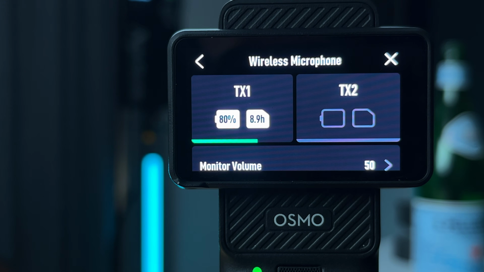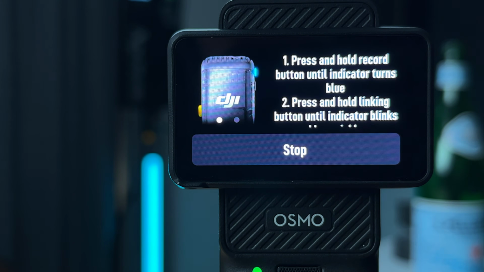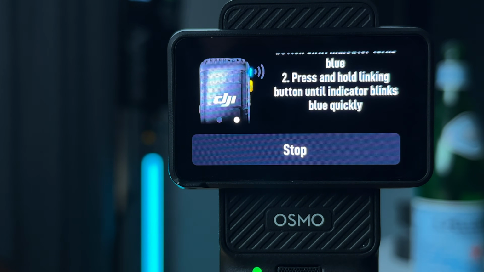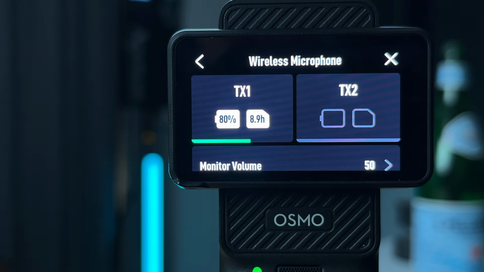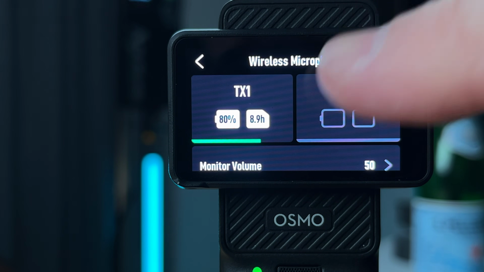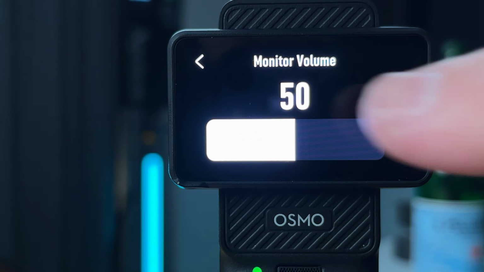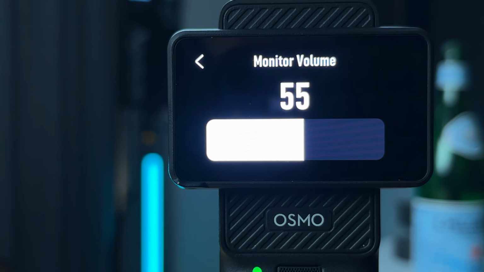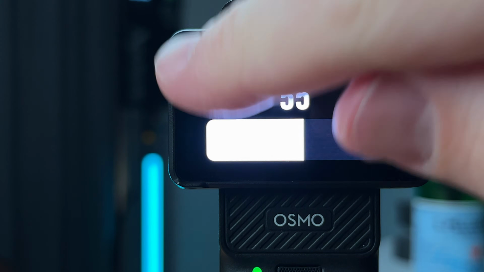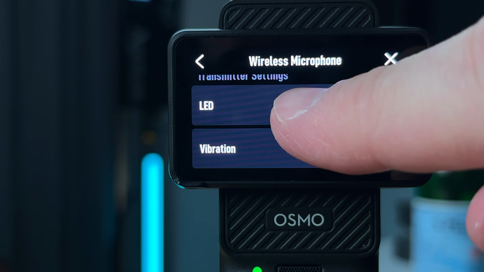If you need to pair a DJI Mic 2, you can tap on this icon and then go through the procedure to pair the microphone with the Pocket 3. I'm not going to do that here. Once you've connected a DJI Mic 2, you can scroll down and access all of these other settings. The first of which is this monitor volume. You can change that. This affects the headphone volume if you've got a USB to headphone adapter attached to the Pocket 3. And if we scroll down, we can access some transmitter settings.